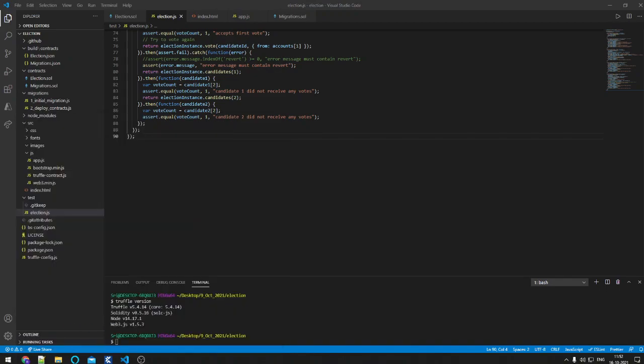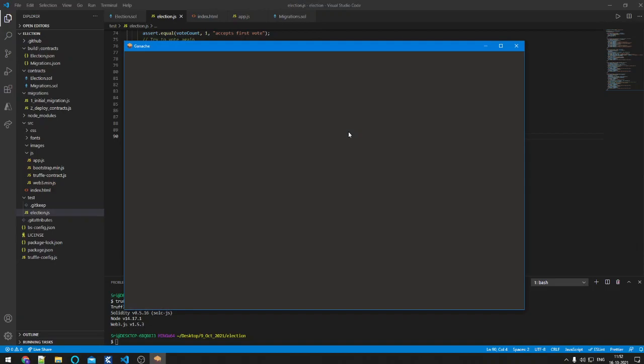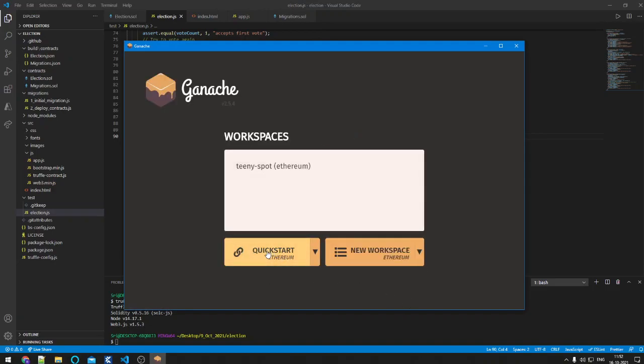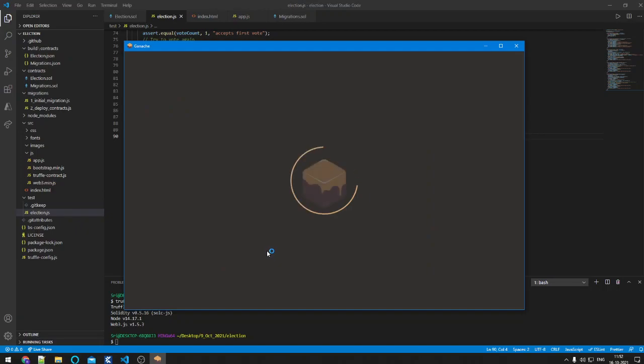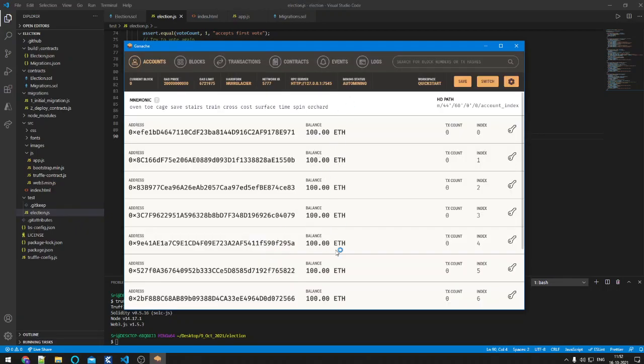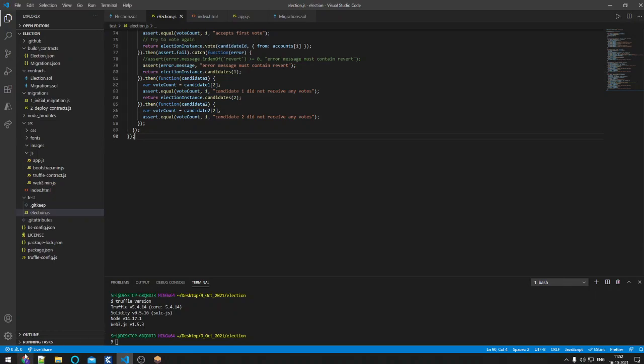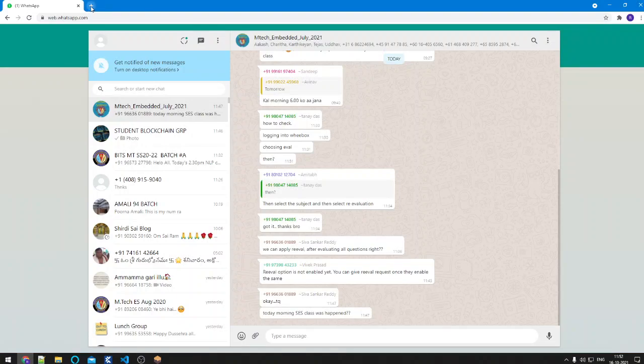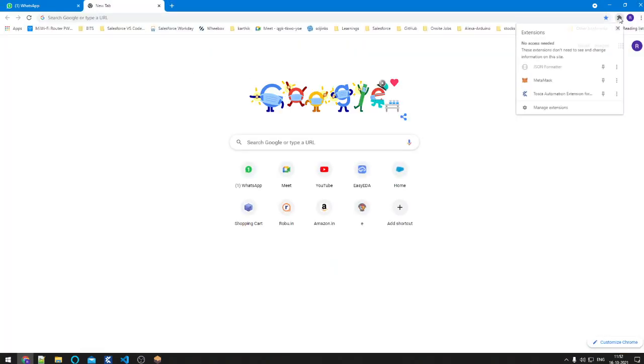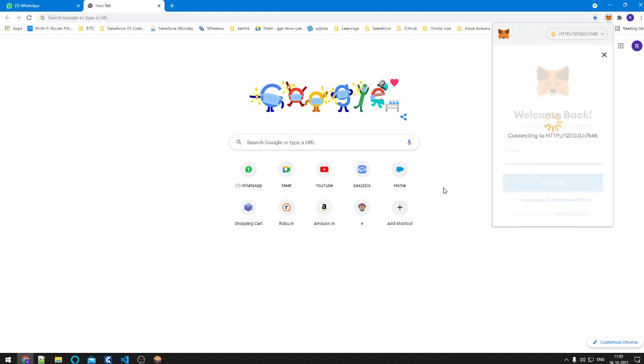Let me open Ganache. I'm just reinitiating it. If I click quick start, it gives me the balance as 100 for every account again. And once this is done, I need to make sure that MetaMask is also running. I'll just make sure that this is also running. We need to open Ganache first, because MetaMask tries to connect to Ganache.